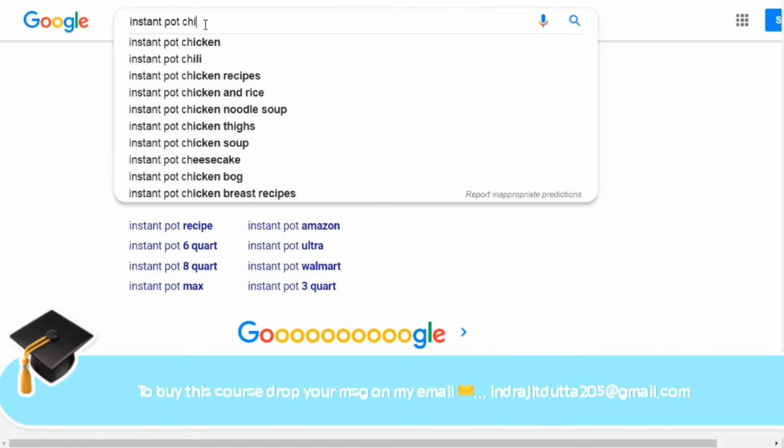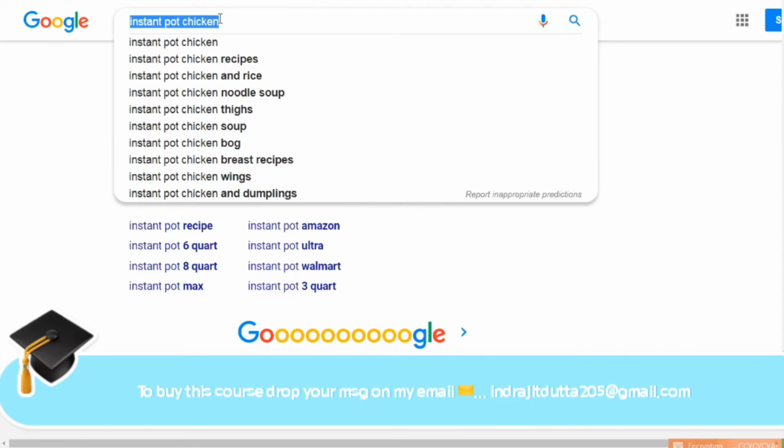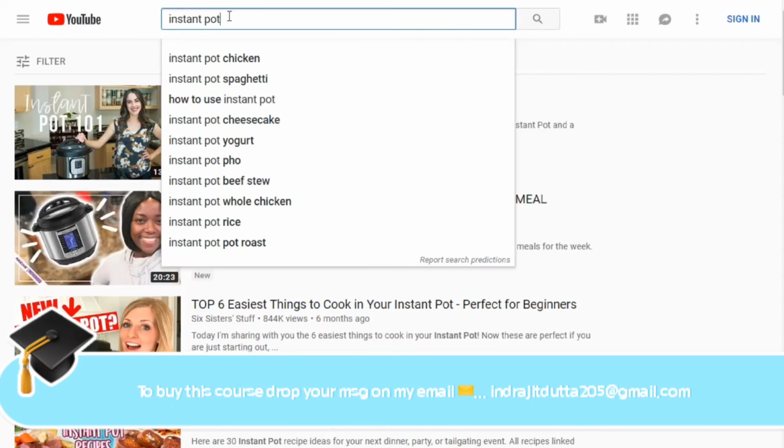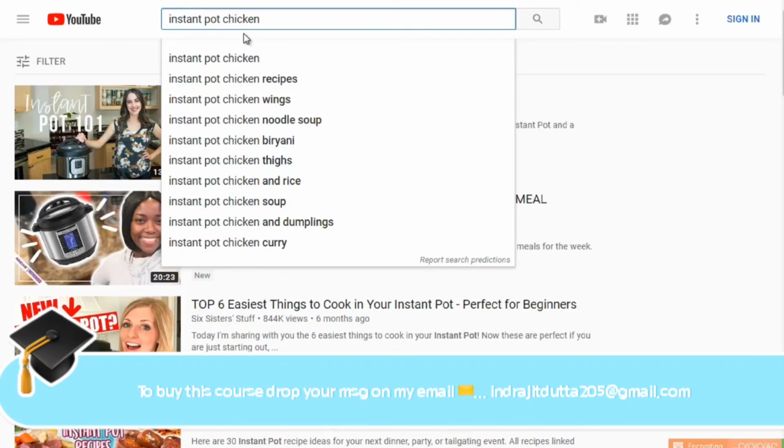So let's just type in Instant Pot Chicken and see what else we get. If you notice, when we type Instant Pot Chicken, it gives you a more detailed view of the other keywords that are related. So for example, Instant Pot Chicken recipes, chicken rice, chicken noodle soup, chicken thighs, chicken bog, chicken breast recipes, chicken wings, and chicken and dumplings. So let's go over here and see what we get. So Instant Pot Chicken recipe, wings, noodle, biryani, thighs. So a lot of these are actually appearing that are the same.